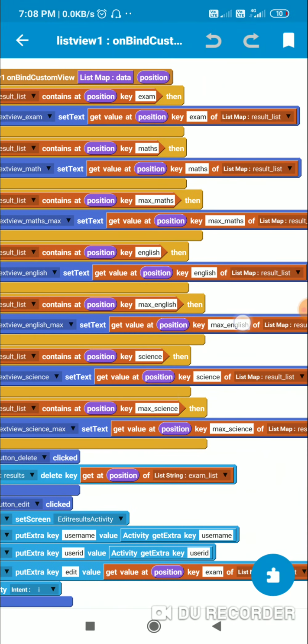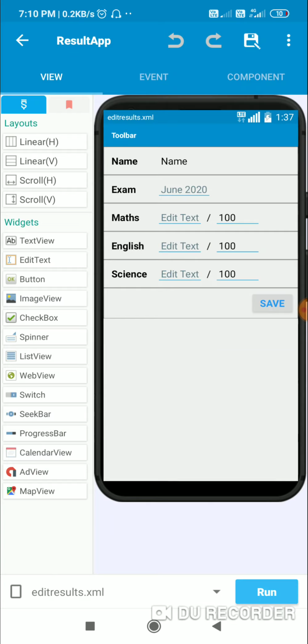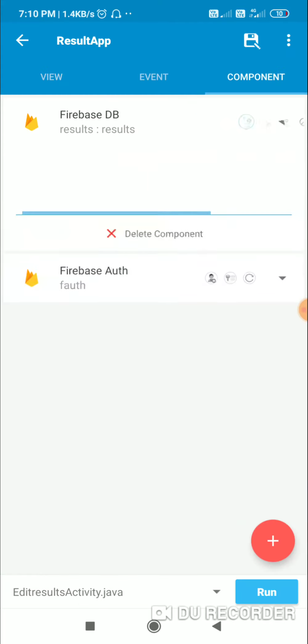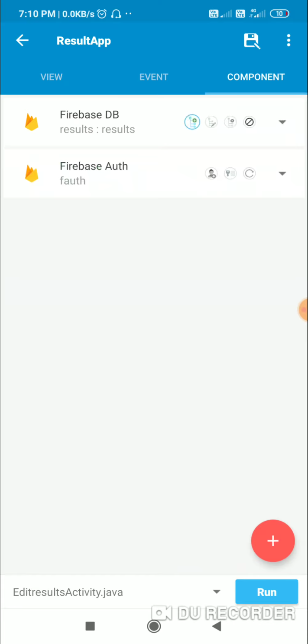Okay, next event is edit results activity. So here it contains these multiple text views for exam, maths, English, science, and maximum marks in maths, English and science, and contains a save button. And it also contains this Firebase DB component results.